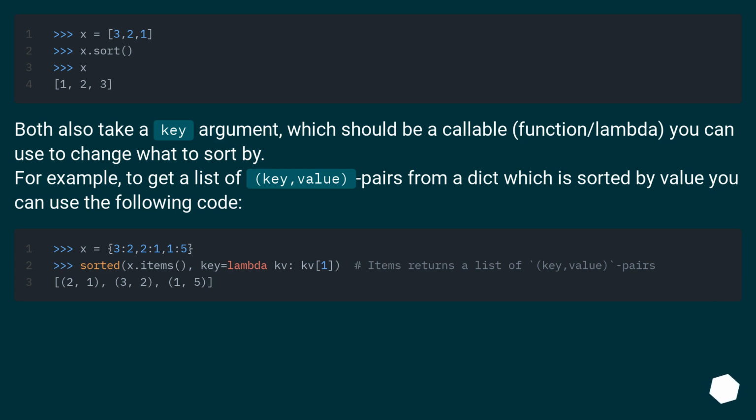Both also take a key argument, which should be a callable function or lambda you can use to change what to sort by. For example, to get a list of key-value pairs from a dict which is sorted by value, you can use the following code.